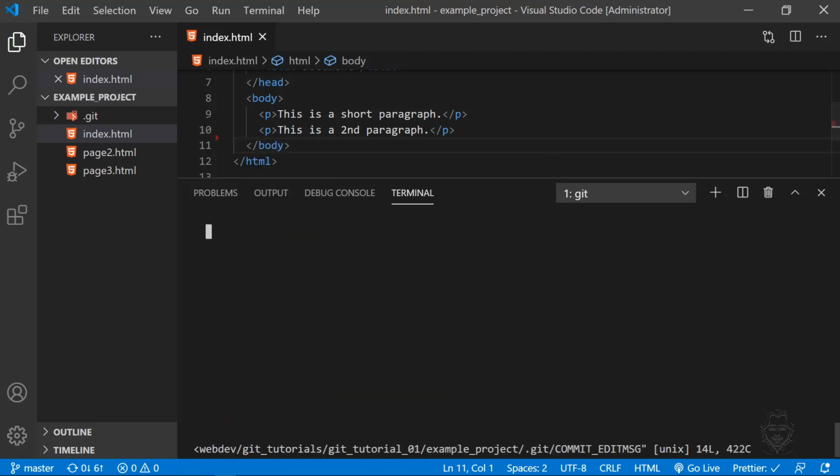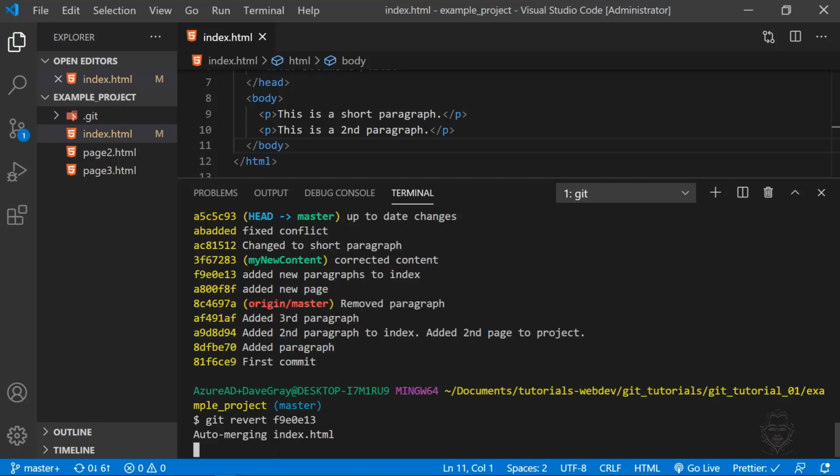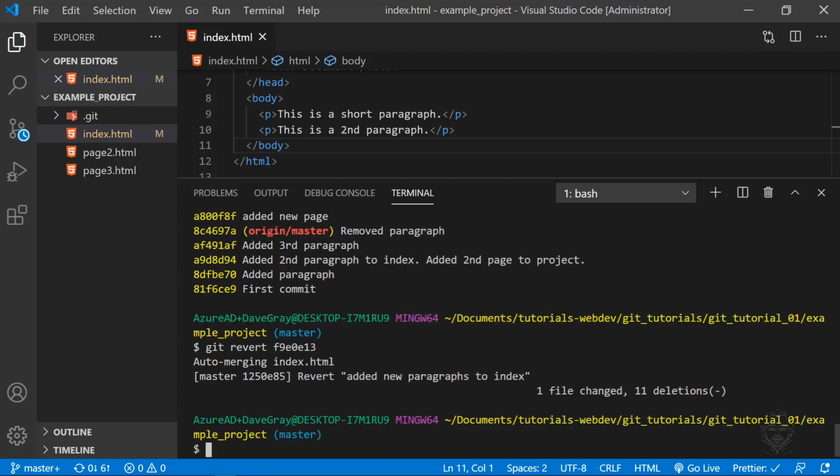It says auto merging index. And now we have got to do some things here. It says this reverts this commit, and it gives the long ID. Revert added new paragraphs to index. That seems fine. We want to do shift colon, write quit with wq. Press enter. And it merged, reverted to added new paragraphs to index.